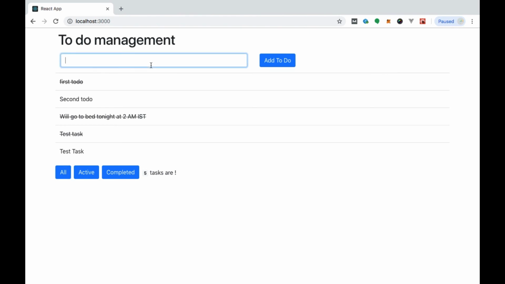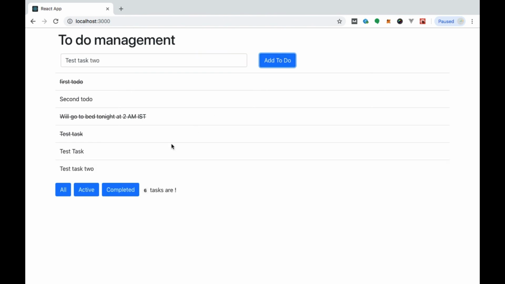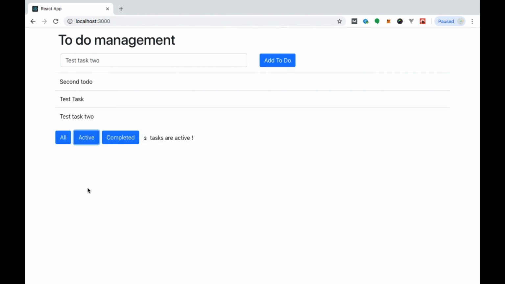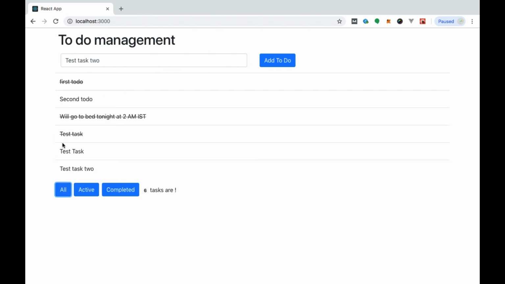With this application, we can add a task. As you can see, I have added a task. Here is the list of all the active tasks. Here is the list of all the completed tasks, and here is the list of all the tasks, whether completed or pending. So friends, please be with me in the whole video series.